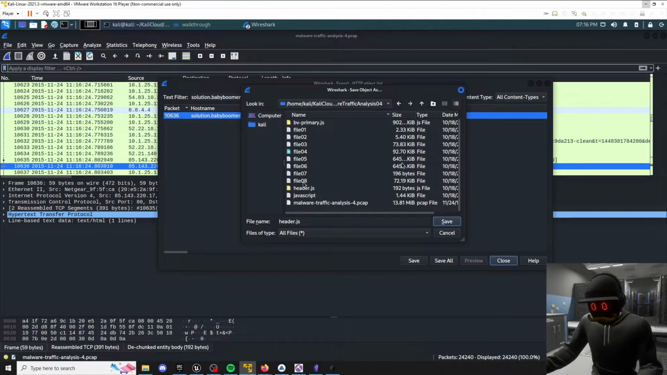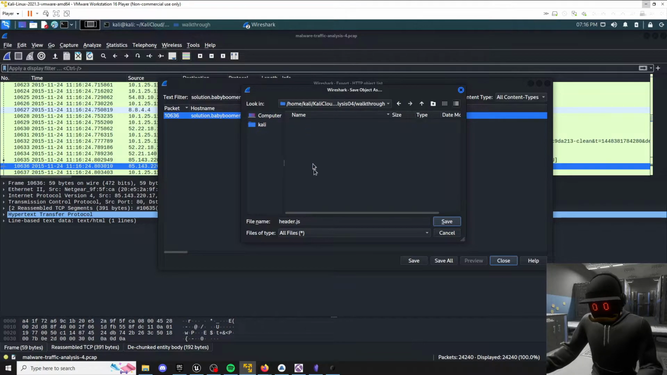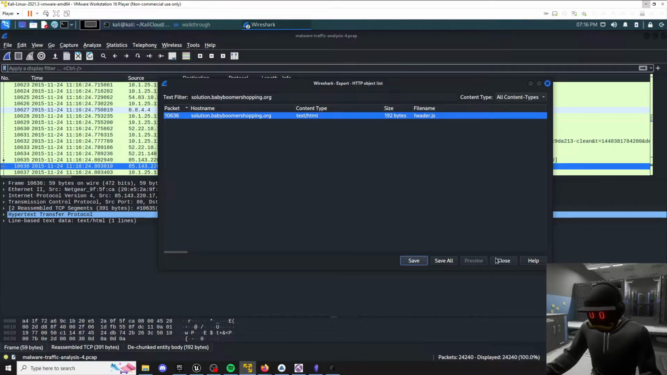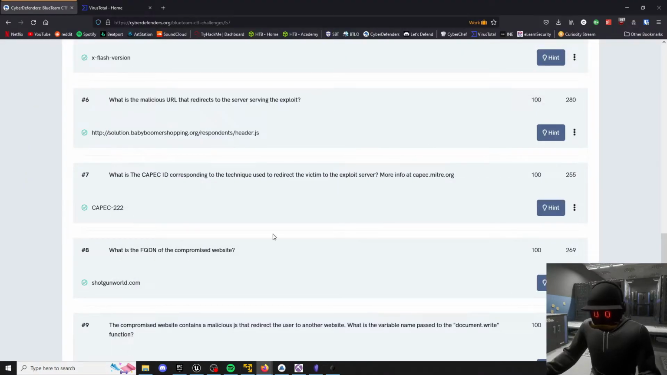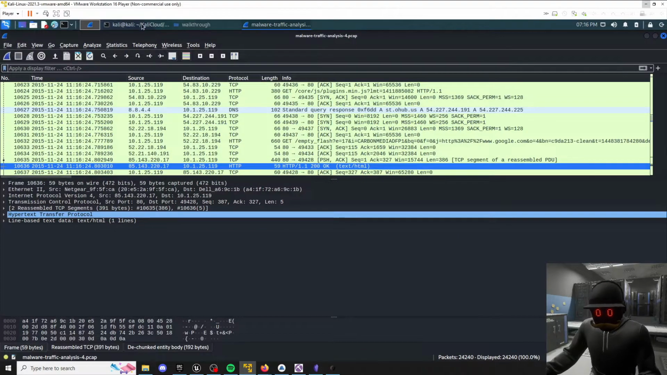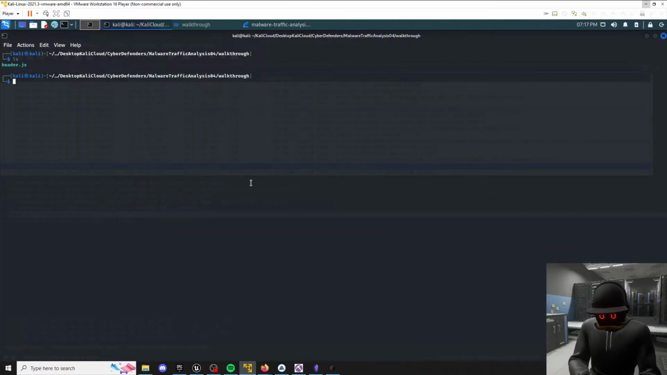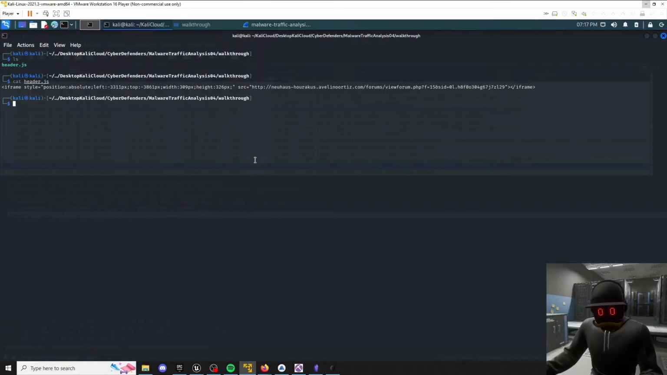You can see I've done this previously, and I exported a whole bunch of files that weren't actually necessary. I'm just going to save this as header.js. What I'm going to do is, oh, I actually need that back. I'm going to go here and cat header.js. And I want you to take a look at this first thing here called iframe.